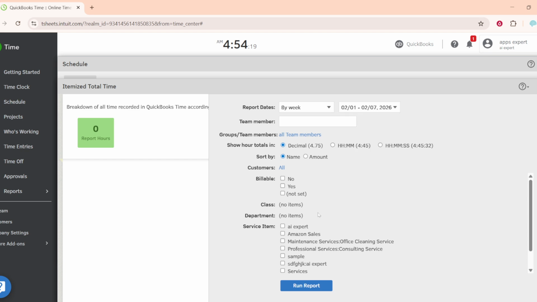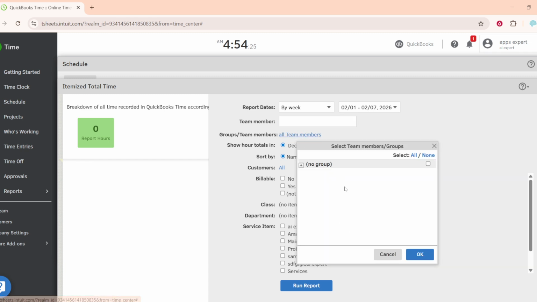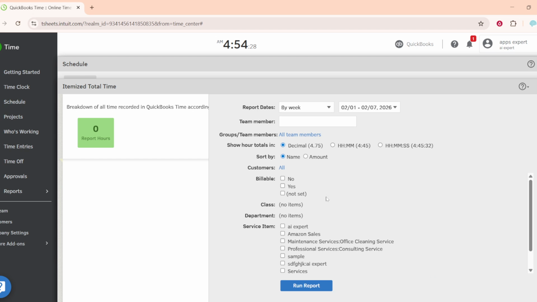Next, decide whose time you want to see. You can select a specific team member if you're validating one person's hours, or leave it at all team members to get a complete picture of the team's time for that period. If your organization uses teams or groups, use the Groups or Team Members filter to narrow the report to a specific crew or department. This is especially useful if different supervisors review different parts of the workforce.